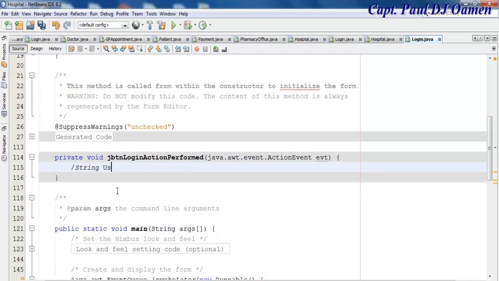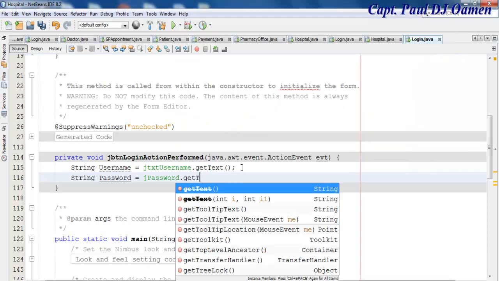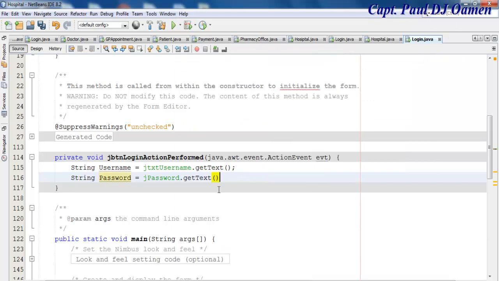That will be username, and the username equals JTXT username dot get text. Right. Then the second one is password equals JPassword dot get text. There. Those are my two variables.